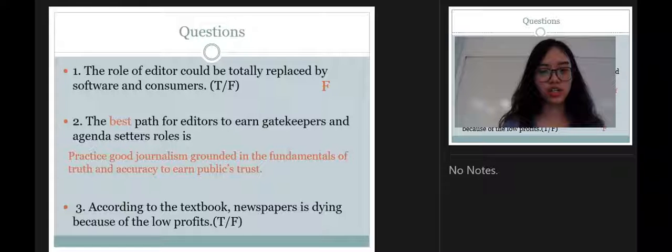The third one, according to the textbooks, newspapers are dying because of low profits. It is false, because according to the textbook, the newspapers now still have healthy profits, and the traditional media would not die.